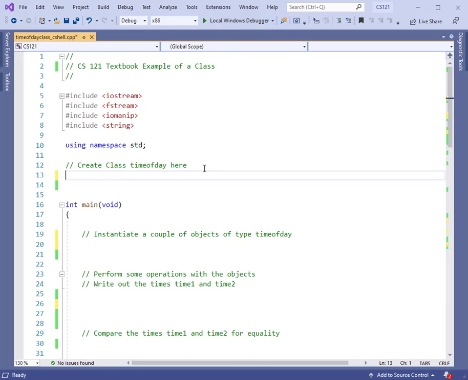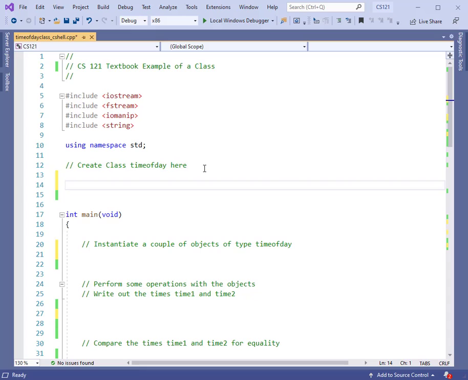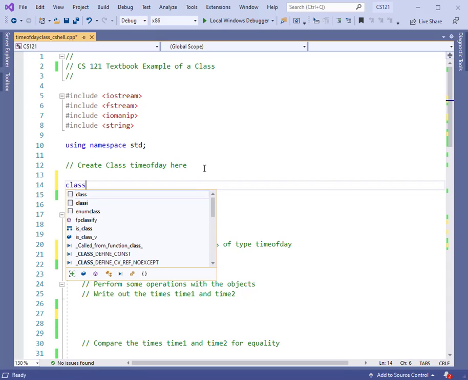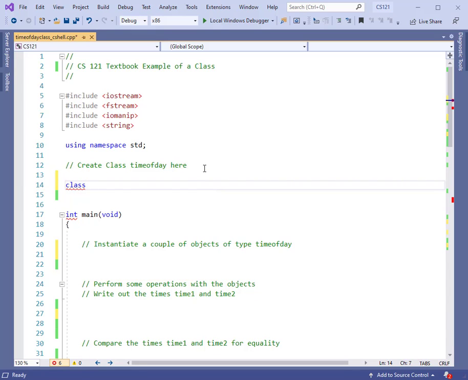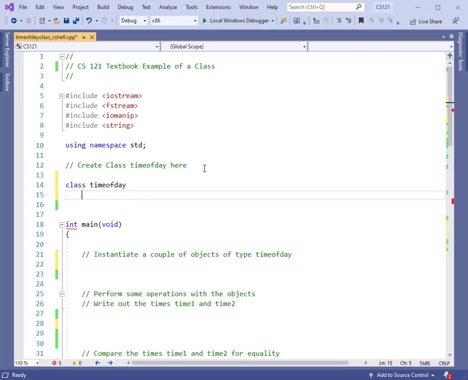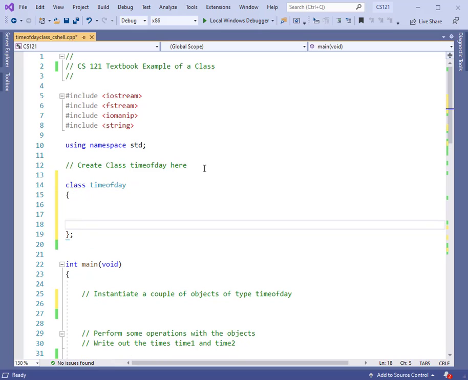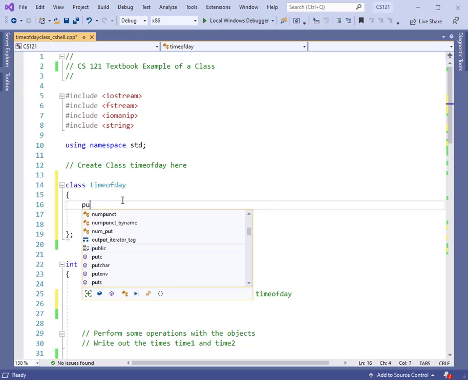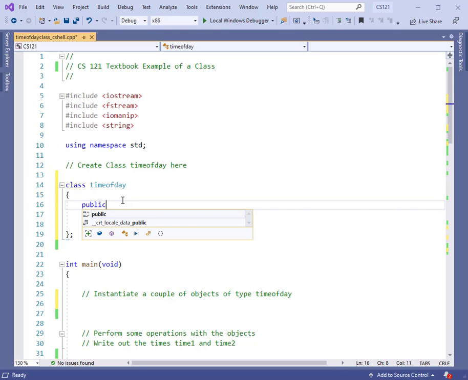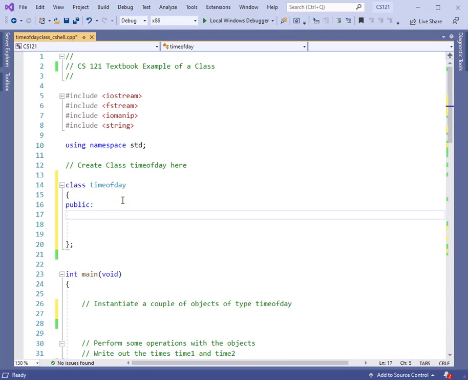How do we declare a class, or how do you define one? We do it exactly the same way we did with a struct, but now we can use the word class here. Then we give it a name the way you would normally, and in this case it's called time of day. Then we have the curly braces below, and we'll fill in the members. Since we're dealing with a class, we have to, at the very least, have public here with a colon, and then below that we will have the public members.